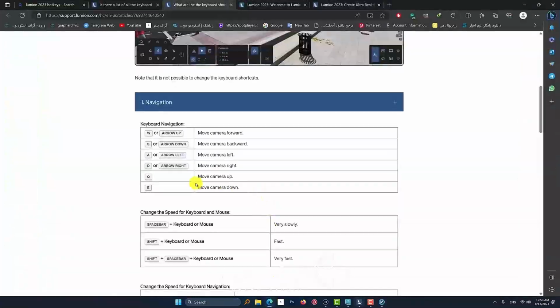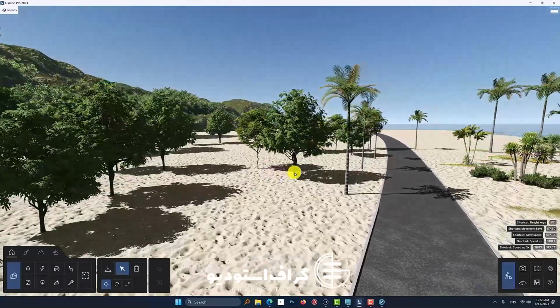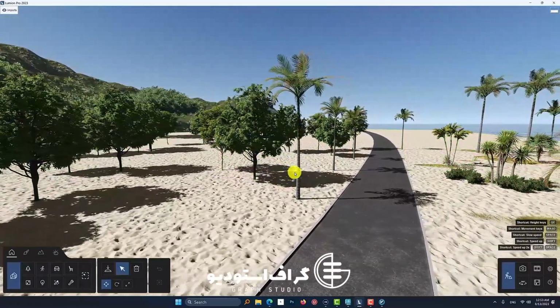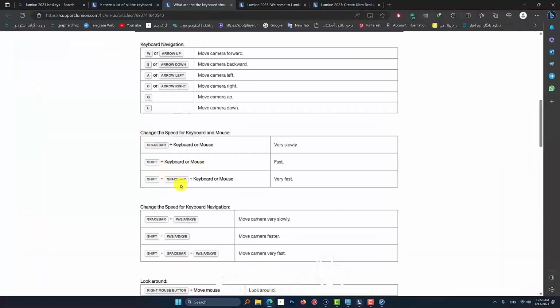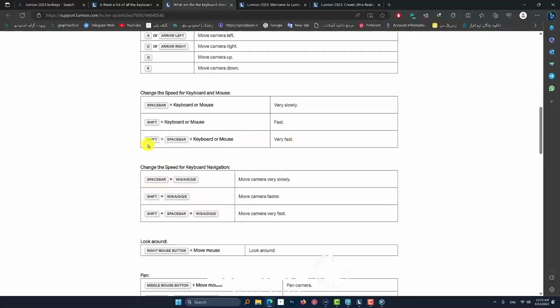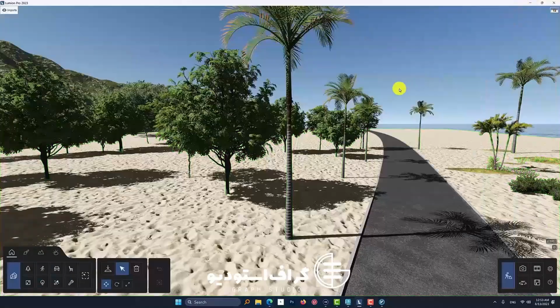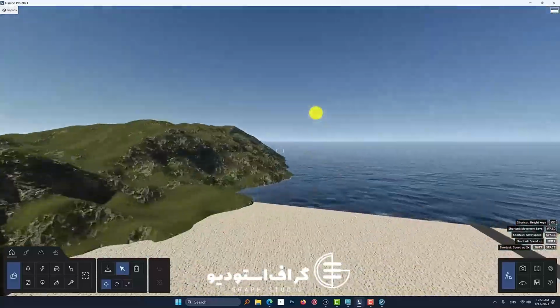See? The same slow movement. Yes, with space. All the movements of the vector keys plus space go slowly like this. You hold Shift. It goes fast. Shift and space, see? It goes very fast. Yes, this can also be useful, kids.